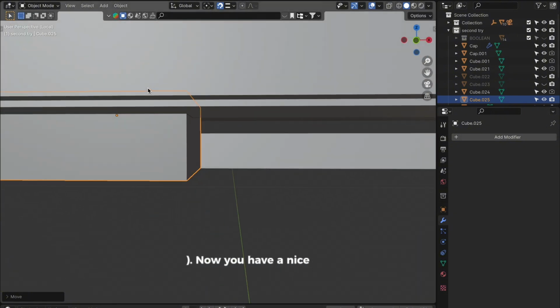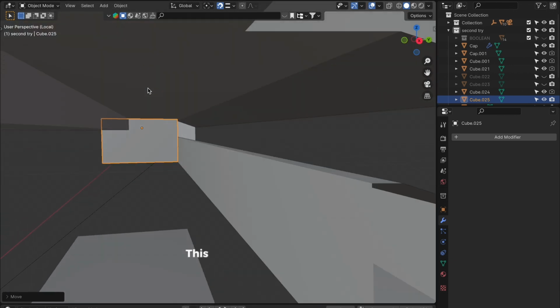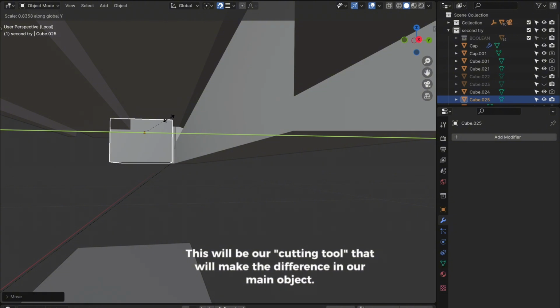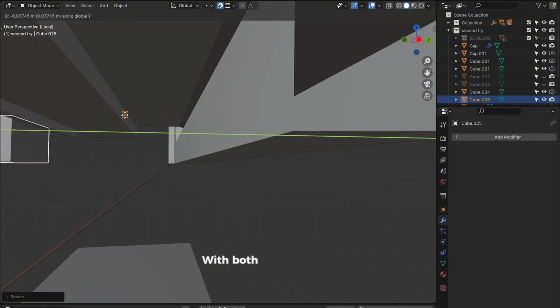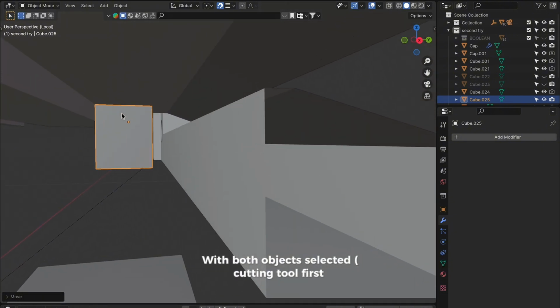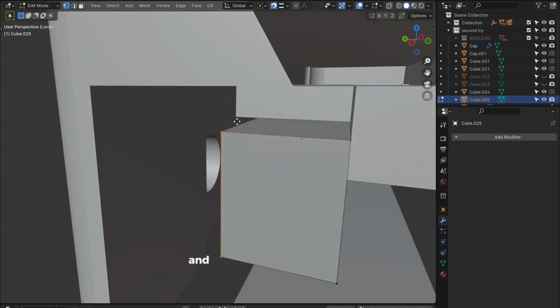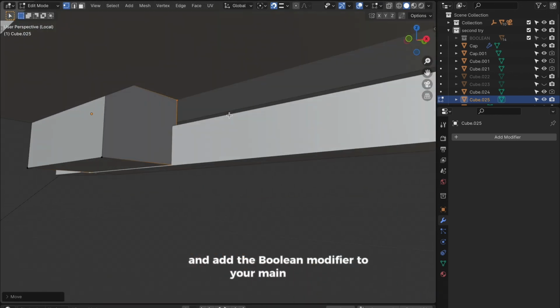Now you have a nice, basic cube in your scene. This will be our cutting tool that will make the difference in our main object. This is your cookie dough. With both objects selected, cutting tool first. Head to the Modifiers tab wrench icon on the right panel and add the Boolean modifier to your main object.